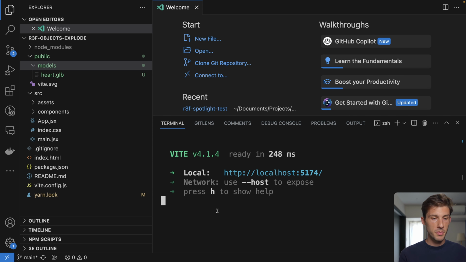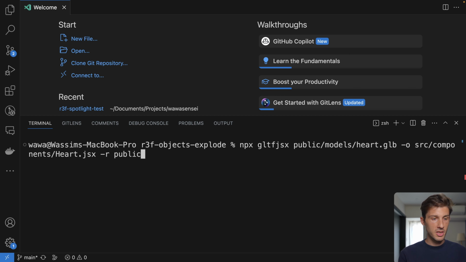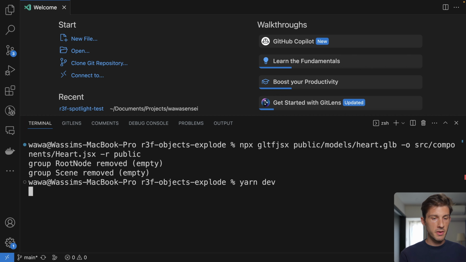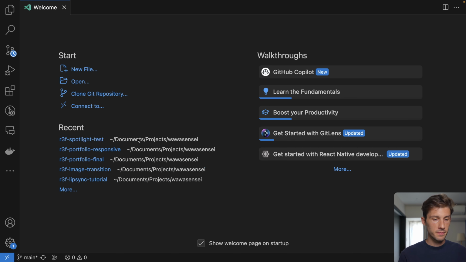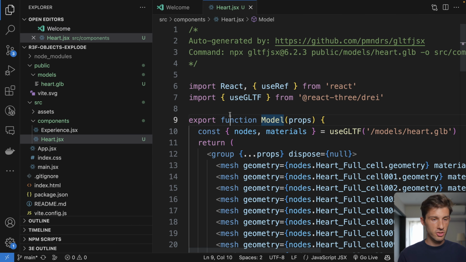We can stop the development server and run npx gltfjsx with the model we created, so heart.glb, -o for the output folder, src/components, and let's name it Heart.jsx, and -r for the root directory, and it's public. We can restart the development server and hide the terminal. Now, if we go into components, we can see we have our heart generated.